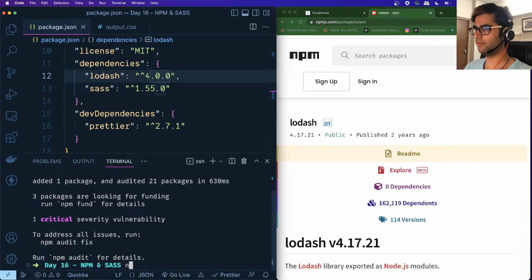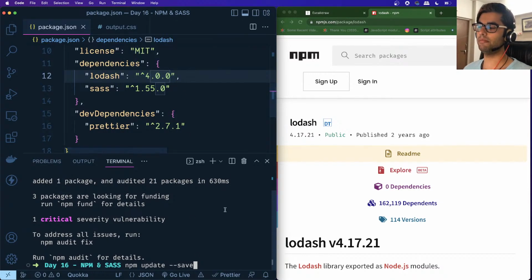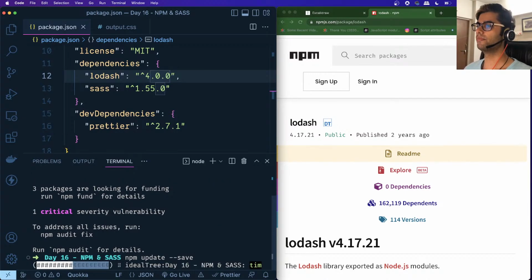So let's make use of the npm update command. I will say npm update, and then I will pass the hyphen hyphen save flag, so that whatever update it is doing is also reflected in the package.json file. This is the thing which we were missing yesterday. We were just running npm update, but if we do npm update hyphen hyphen save, it will save the version and make the update in package.json. So let me run this command.